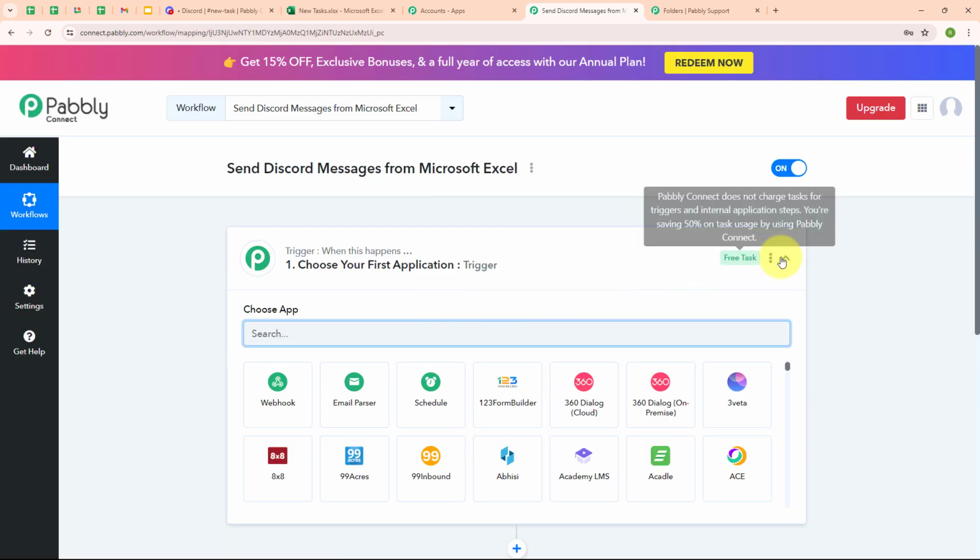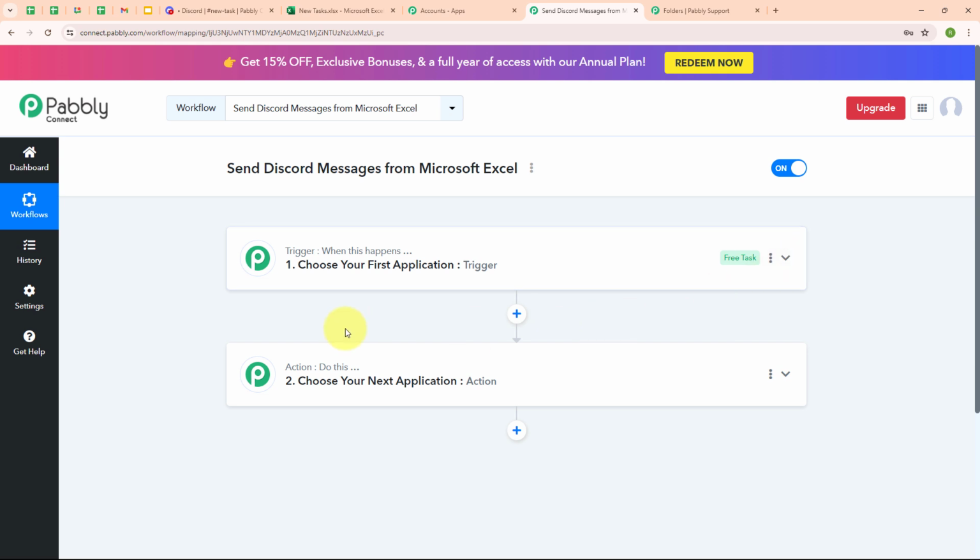Now in this workflow window, you can see we have successfully created a workflow with the name send Discord messages from Microsoft Excel. And here you can see two most important principles of an automation process, that are trigger and action. Trigger says when this happens and action says do this. That means action is a response towards our trigger. Your automation can have a single trigger but multiple action steps.